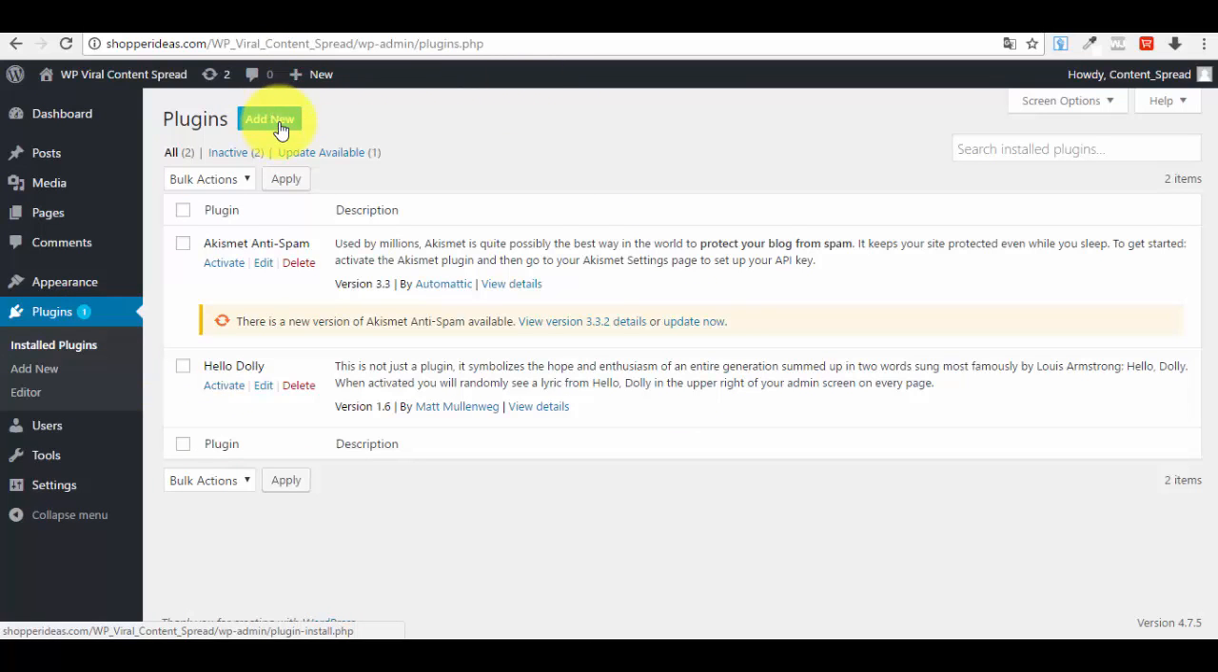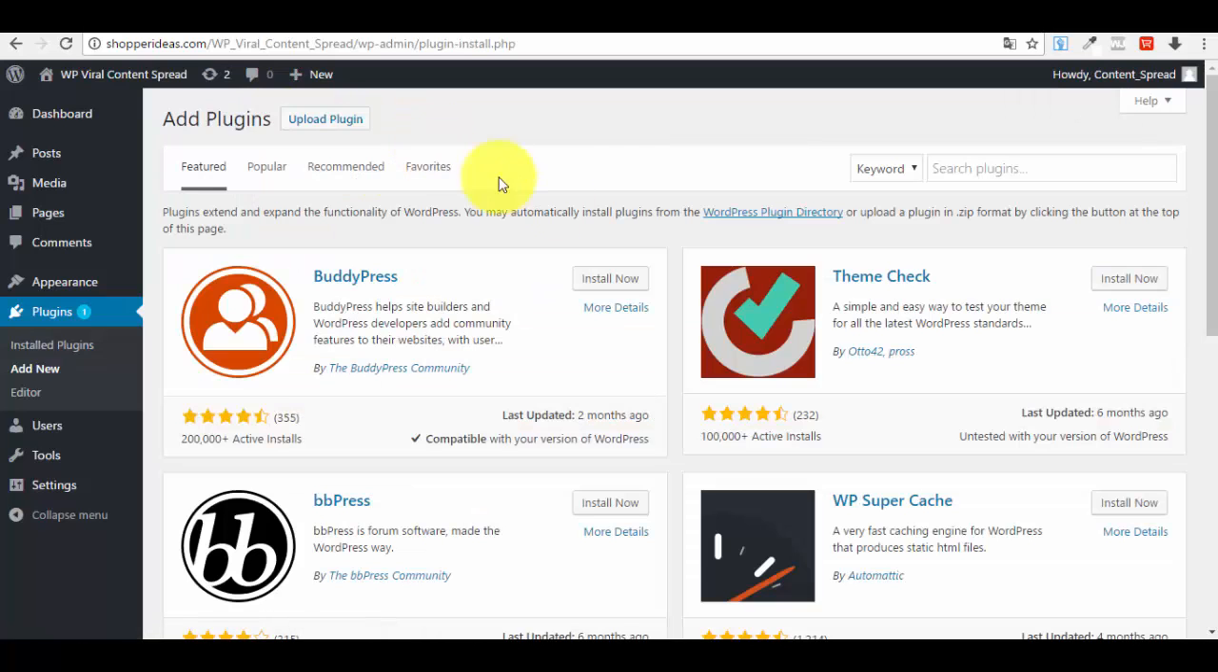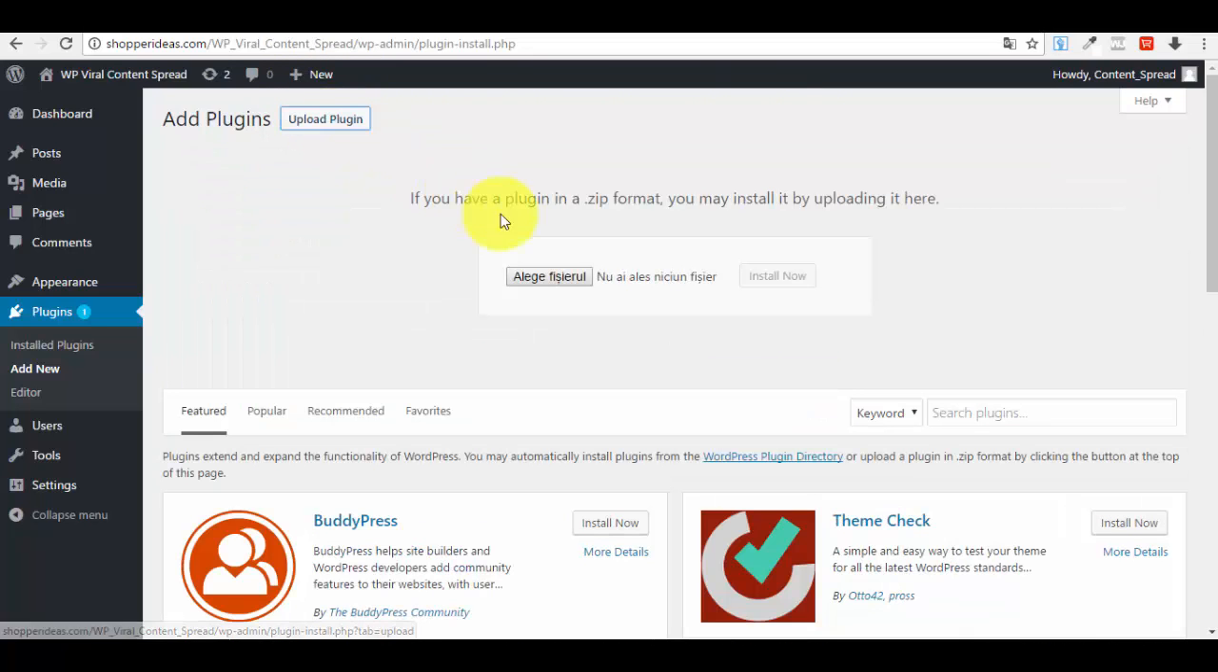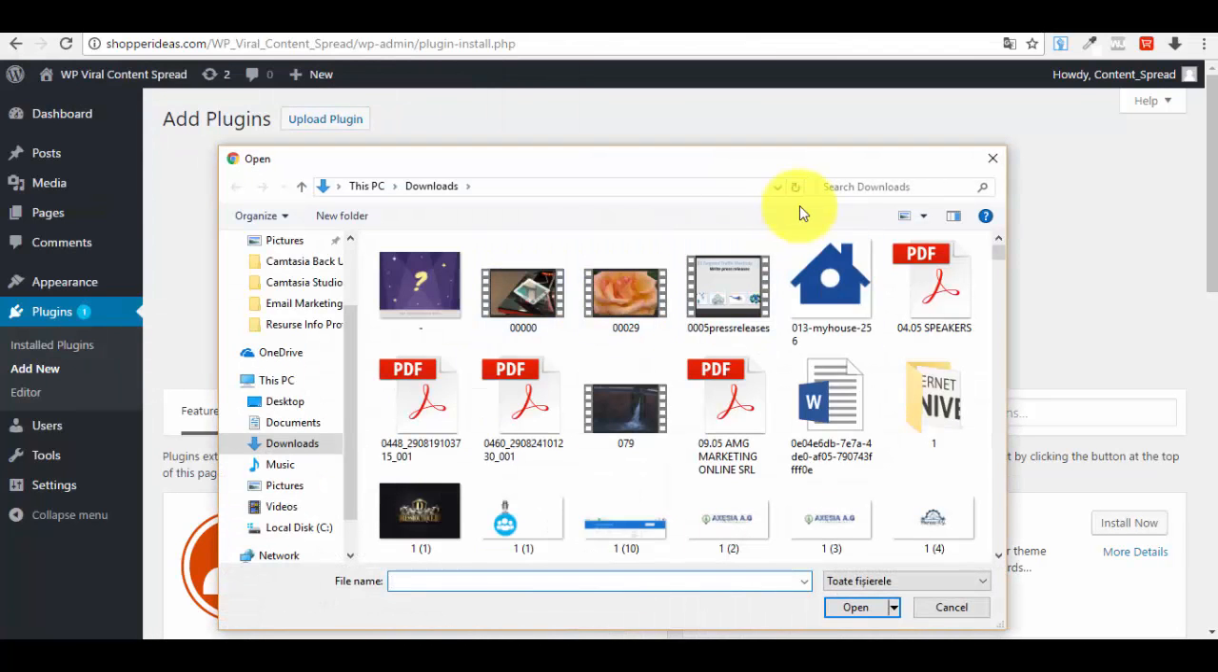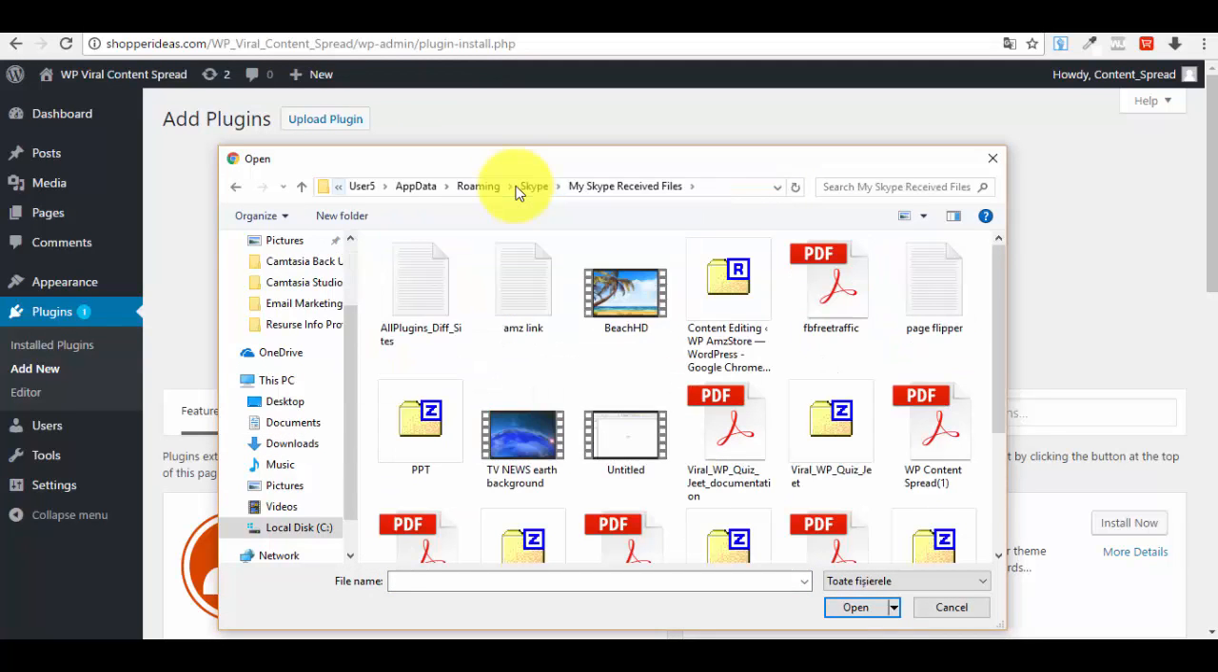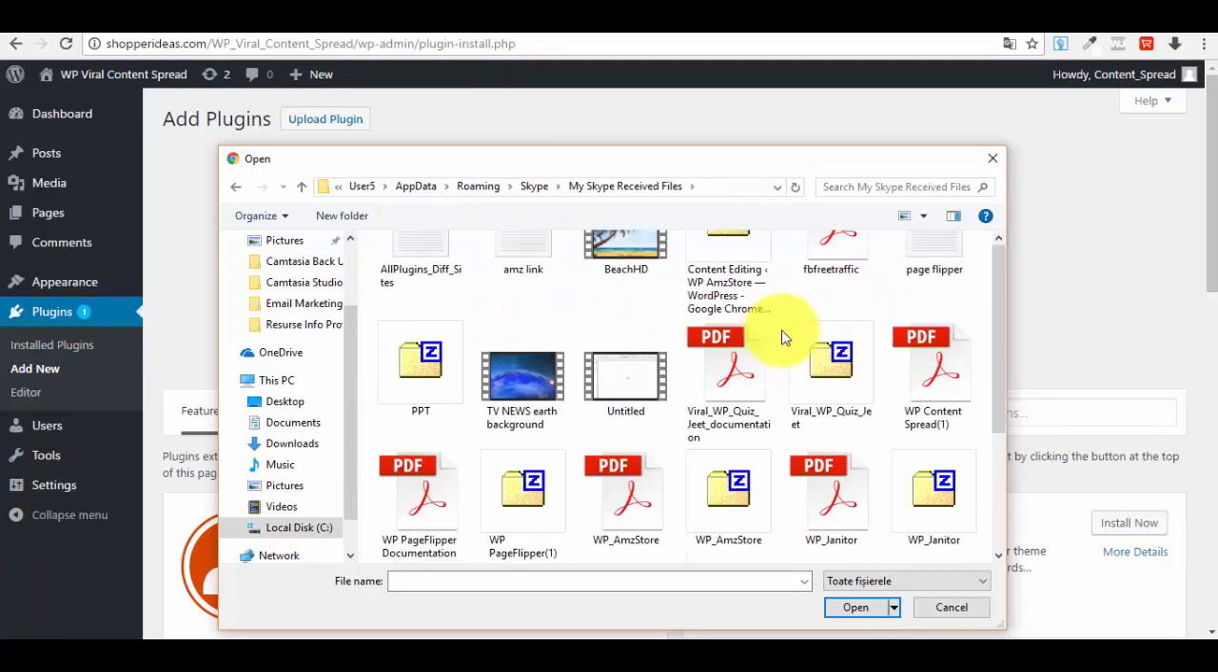Go to the add new section, press on the add new button, and a new page will open to you. You will have a new button here which says upload plugin. Click on that button. Then you will have to choose a file from your computer, obviously. We will just press the button, choose a file. I will paste my address from my location for my plugin, from my computer.